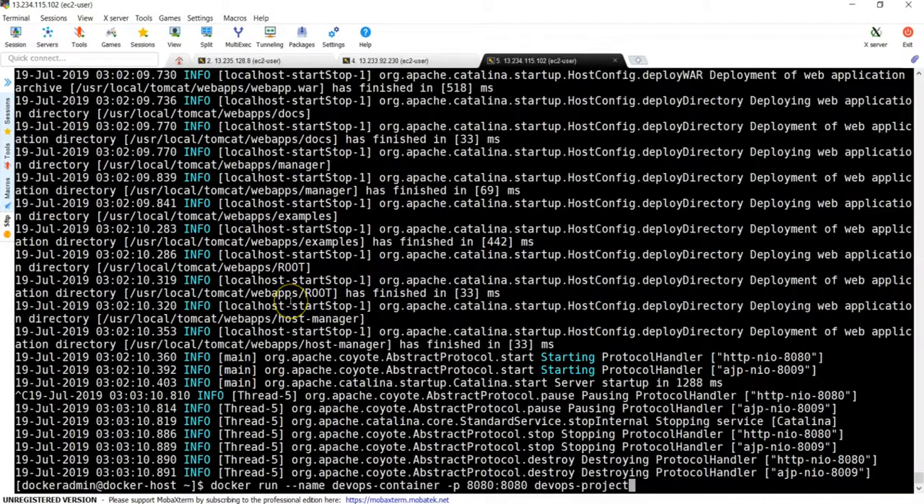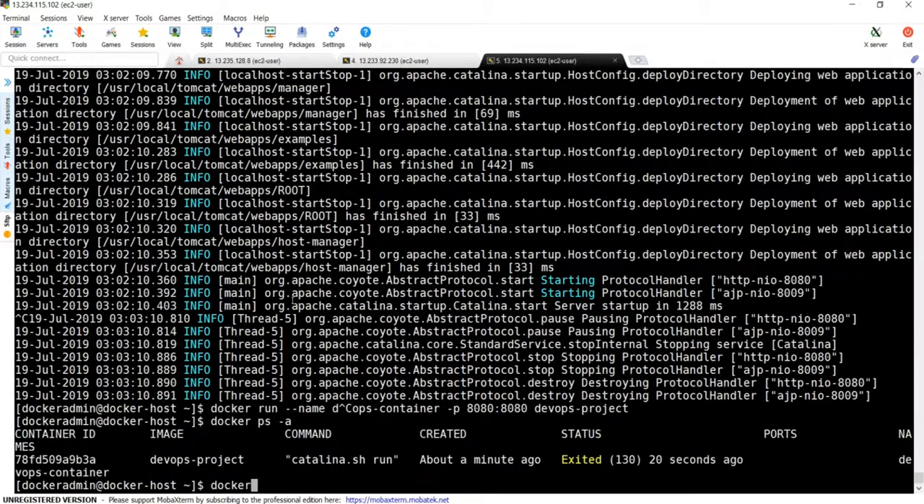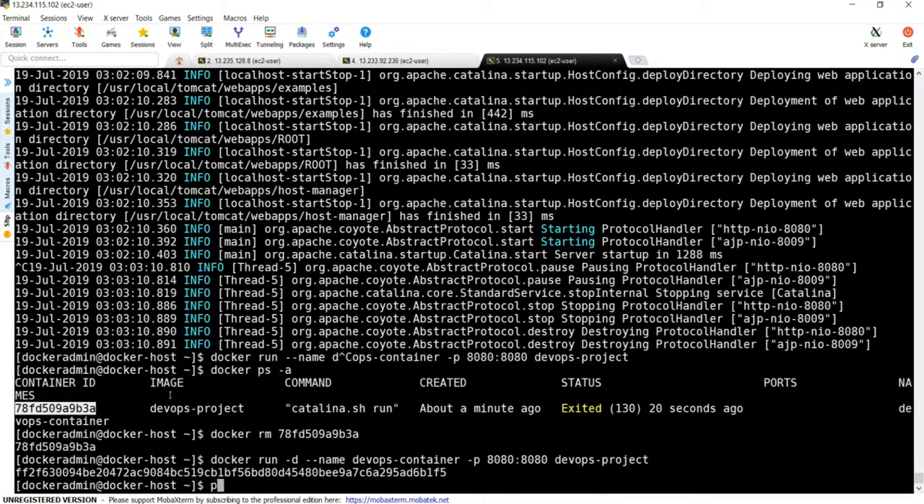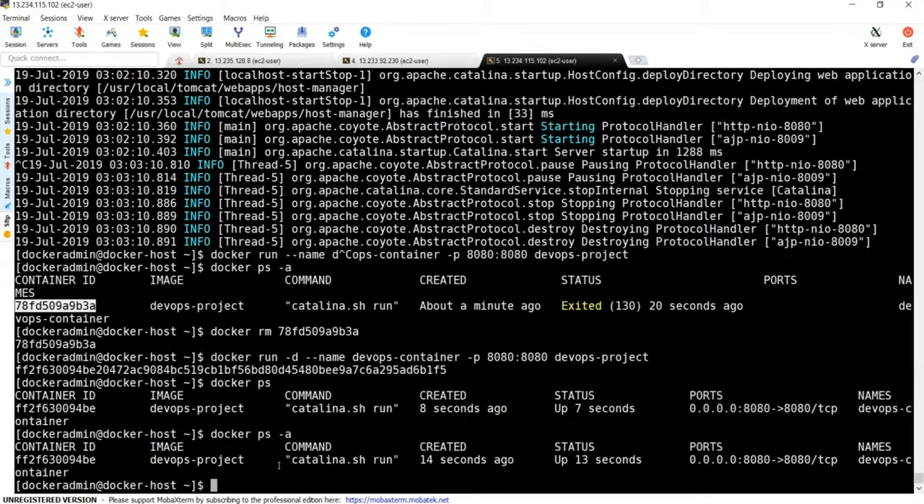I can rerun it with the -d option. Before rerunning it, I need to delete it. docker ps -a, docker rm. I have removed our old container. Now let's create it again, but this time I'm going to use the -d option. -d is nothing but detach mode, so that it runs in the background. docker ps shows the running containers. docker ps -a shows all the containers irrespective of whether they are running or in a stopped state.